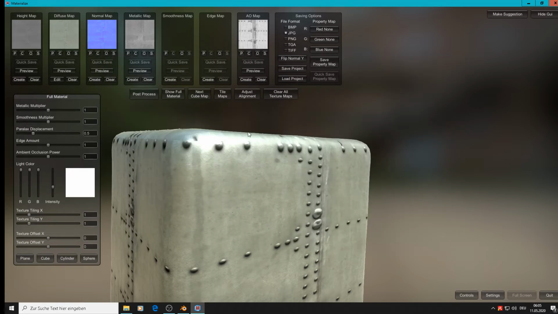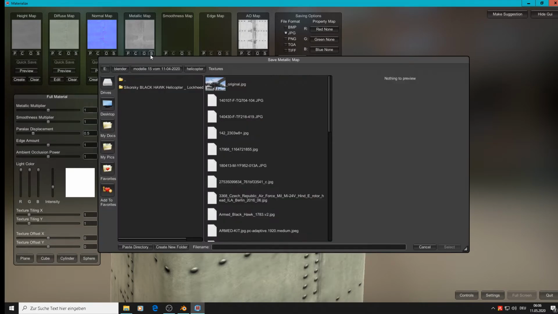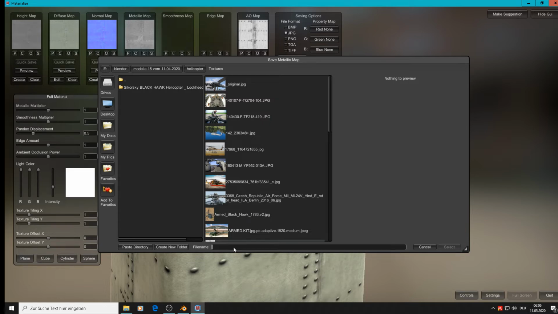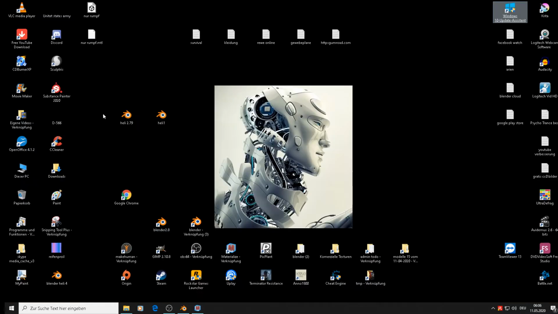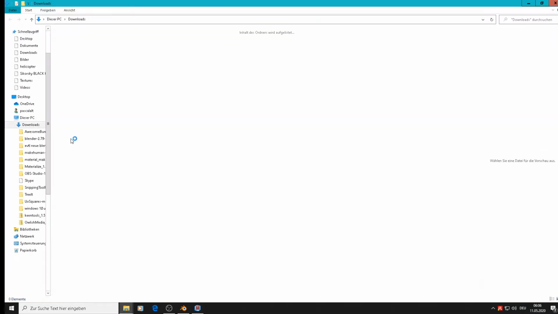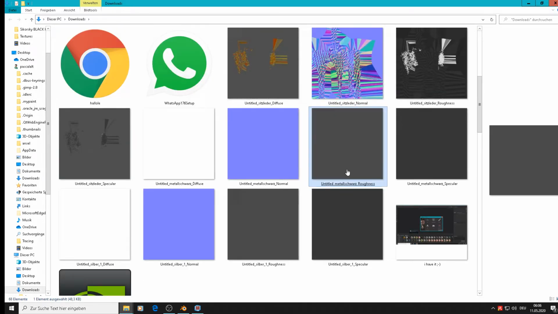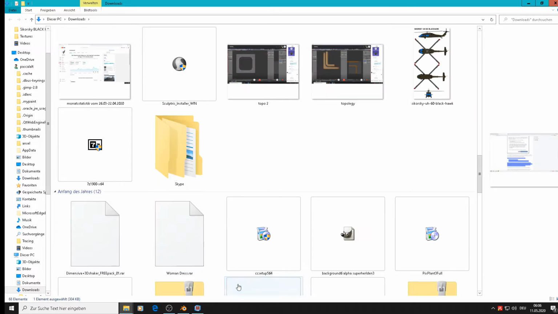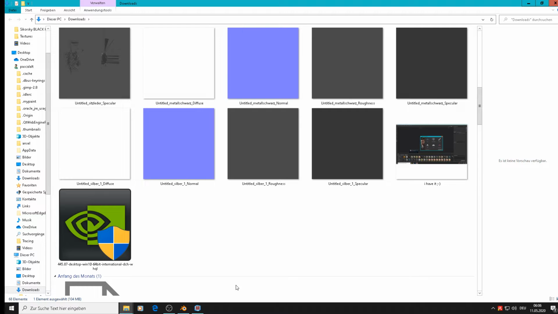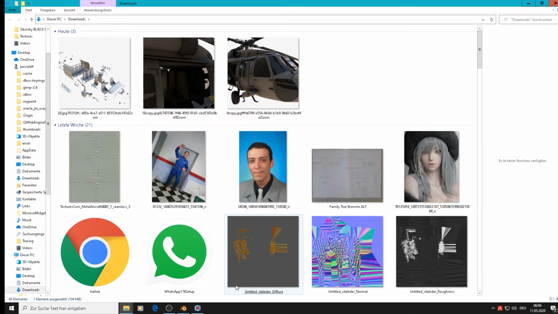Select. Then the metallic map we can make, but don't need. Good. Base metal map. Select. So we look that we got it, and we see that we see nothing. Yeah, I love this program because you never get what you thought.